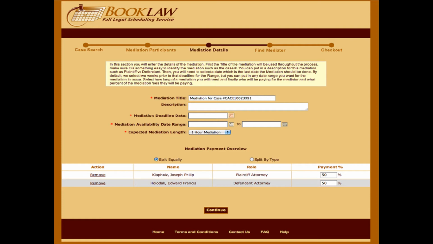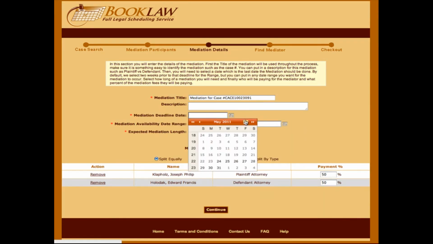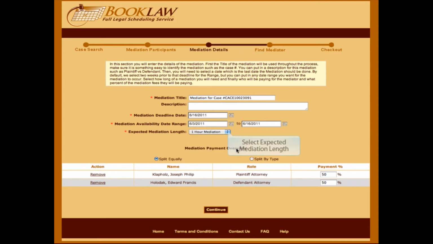The mediation deadline date is typically the last day where a mediation can take place per the judge's order or a date you select. The mediation availability date range is a range for which Booklaw will gather availability from all the mediation participants. By default, Booklaw puts in a range of 2 weeks prior to the deadline, but those values can easily be modified by the mediation organizer in this step. The organizer will also select the estimated length of time the mediation will take from the drop-down, including 1 hour, 2 hour, 3 hour, half-day, and full-day mediations.